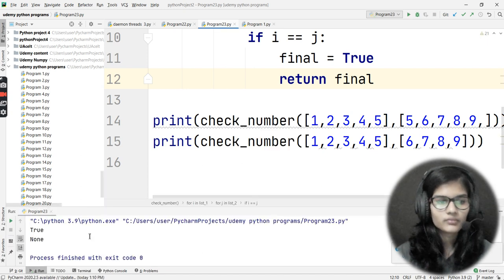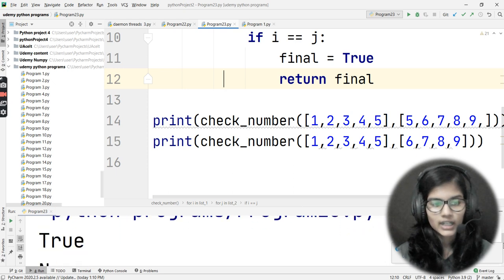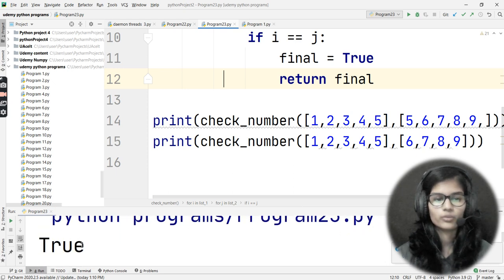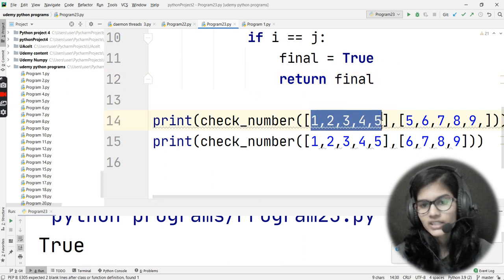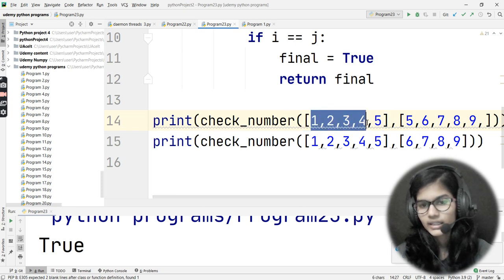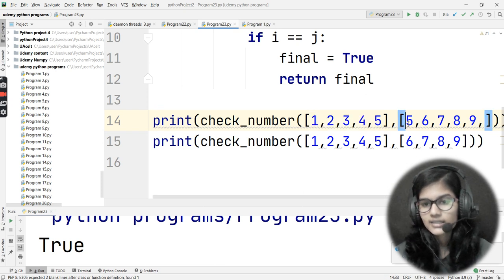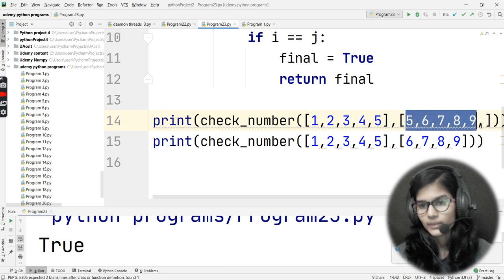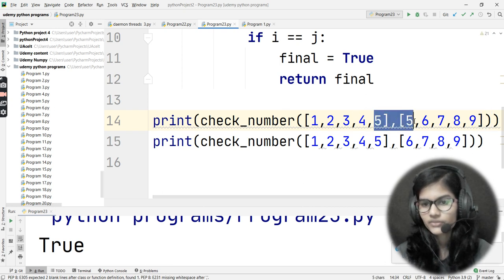Run here. Now just have a look at what output I get here. The output which I am getting here is true, but I am simply getting one single output, not two. Just look here: when I passed list 1 in my first print statement, the numbers there were 1, 2, 3, 4 and 5, right? And my second list, list 2, had 5, 6, 7, 8, 9. So basically one number is common, that was 5.